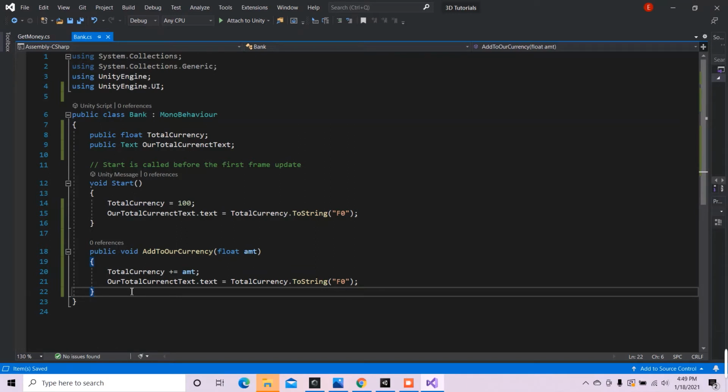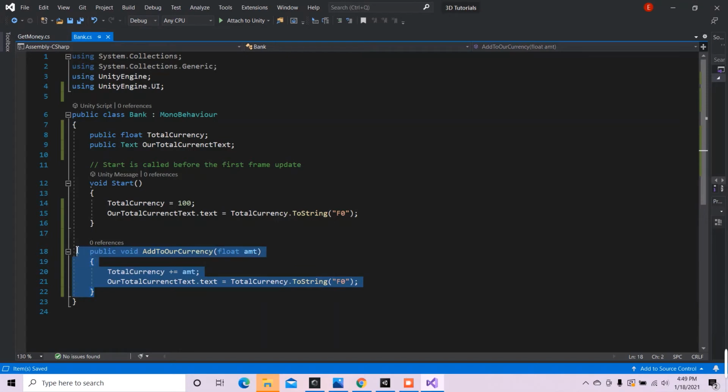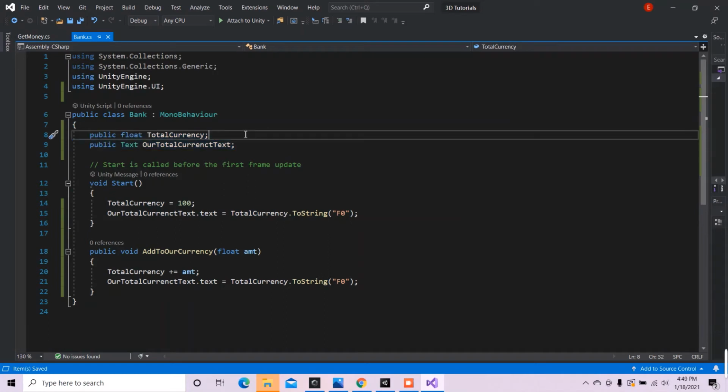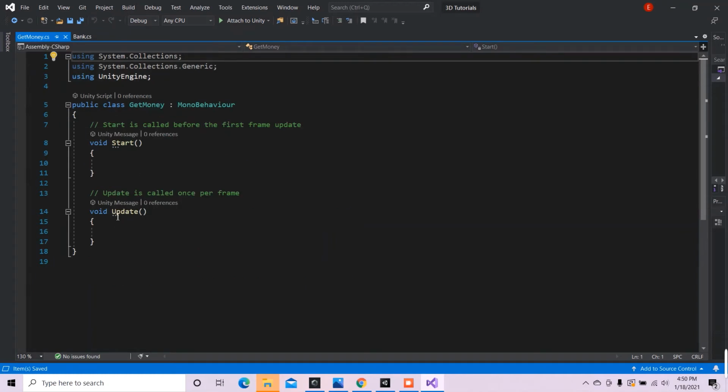And this is all we are actually going to need for our bank. So this is what we do to get our money, this is what we do to display our money, and this is just the initialization of our objects. So we're going to save this by hitting Control-S, and we're going to go over to our get money script.